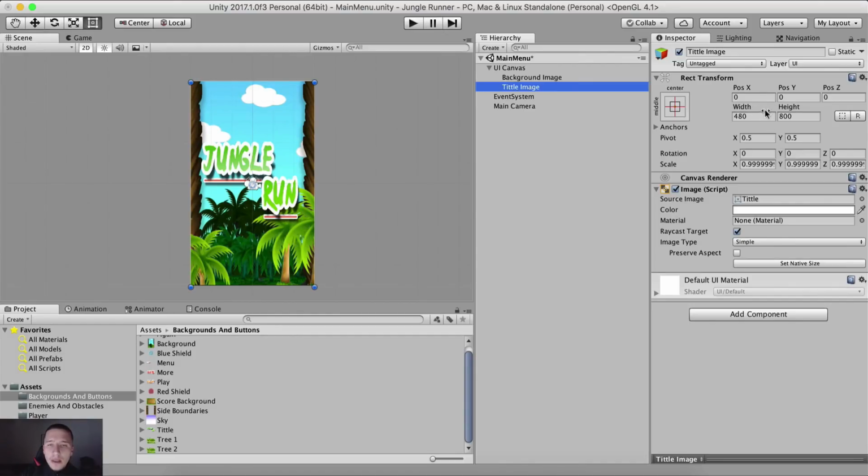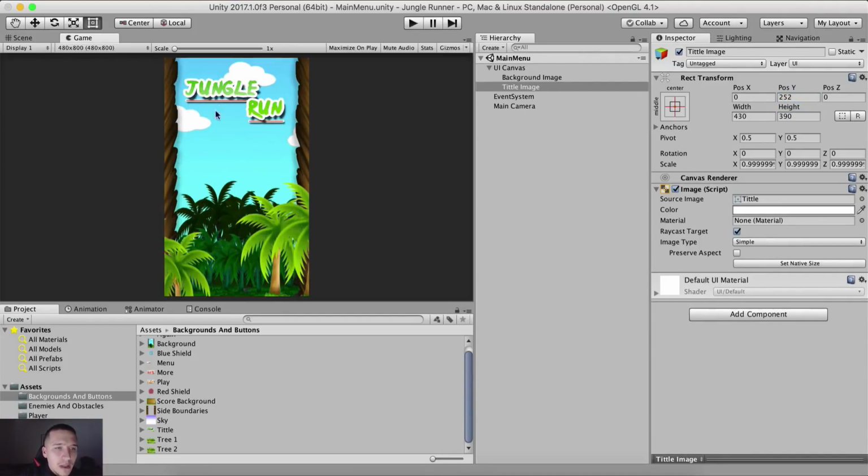And in regards to the width and the height of the title image, it is gonna be 430. So 430 for the width, and for the height, 390. And position Y, I'm going to say at 252. This is where we want it. So this is what we currently have for that image.